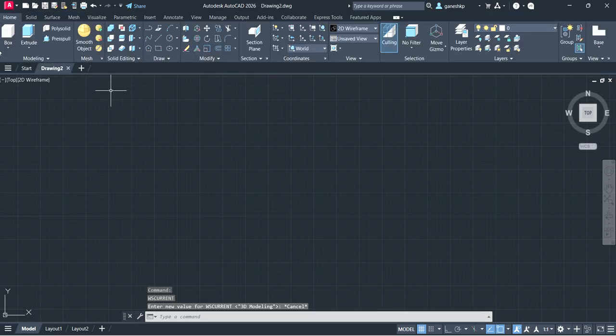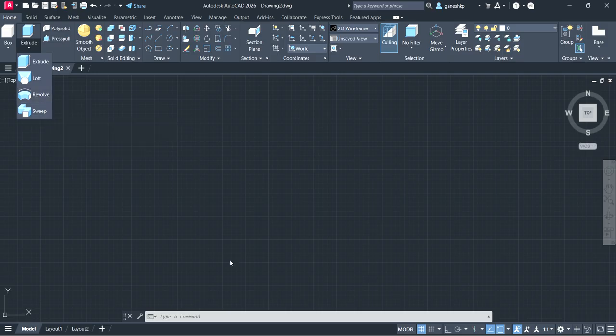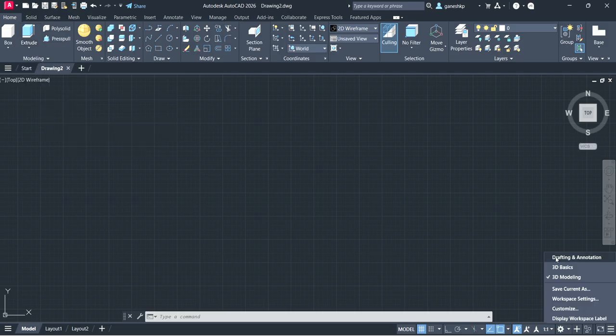3D modeling means we have box, cylinder, cone, sphere, pyramid, wedge, torus. Here we can create 3D objects using the special features: extrude, loft, revolve, sweep. Today we are going to create only 2D, right? So go to drafting and annotation.